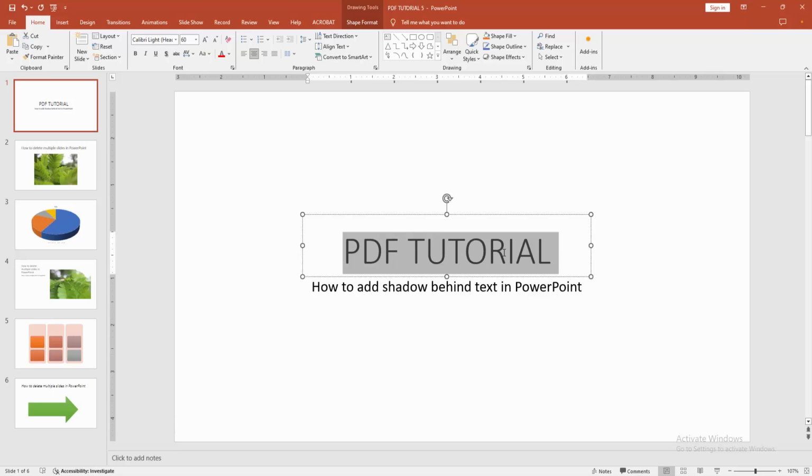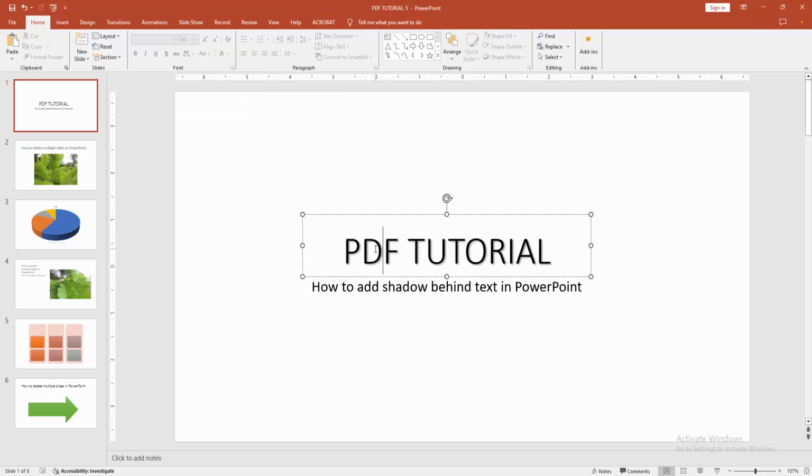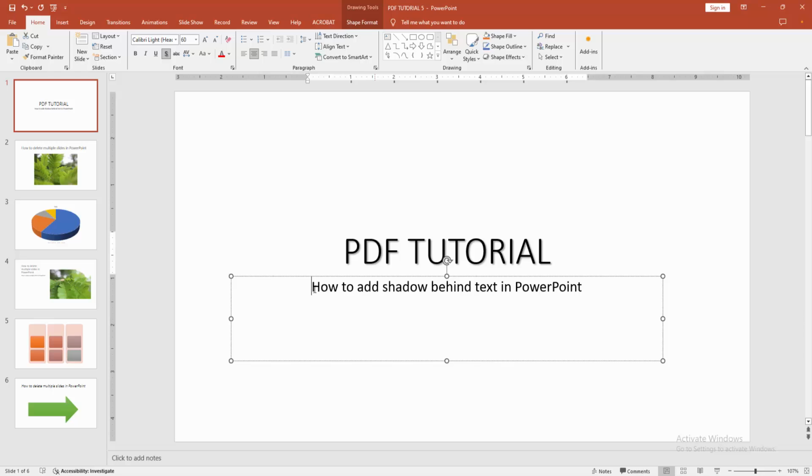Now I select the text, click and drag with our mouse, and go to the Home menu. We can see many options here. Now I select the text shadow option, and we can see we make a shadow very easily. You can apply this shadow to another text. Firstly, select the text and apply the shadow effect.